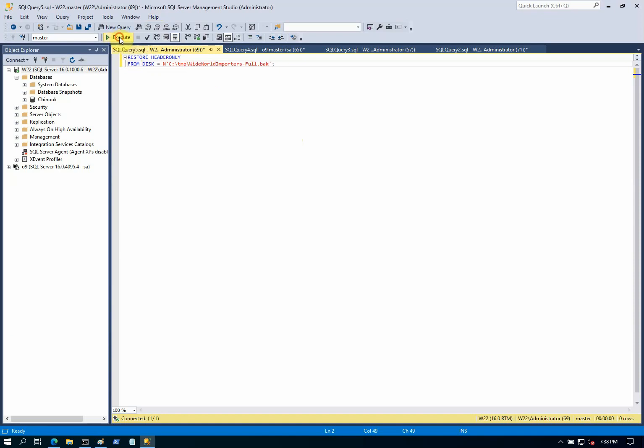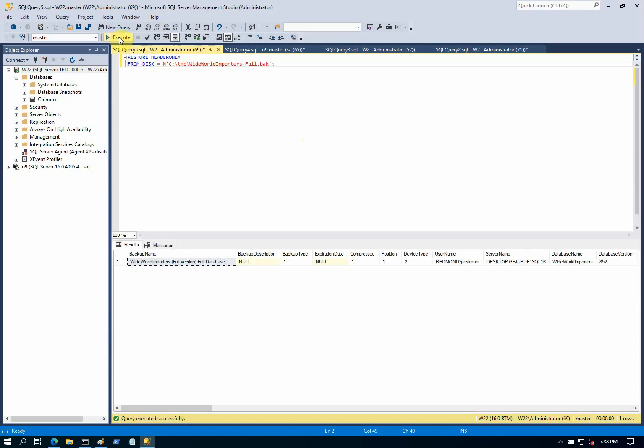Execute. So once we run this, you see we got this information. We have the backup name and the user who performed the backup. That is when the user cut this image and uploaded it to GitHub. Okay, so that is the user's desktop name, the database name.